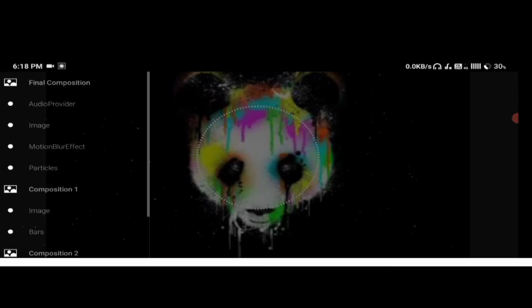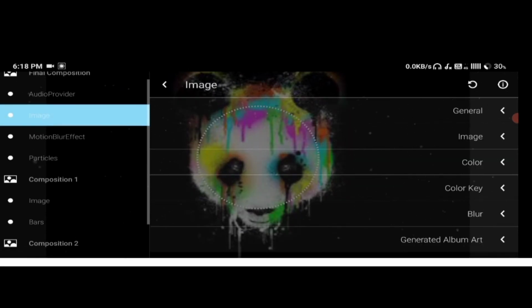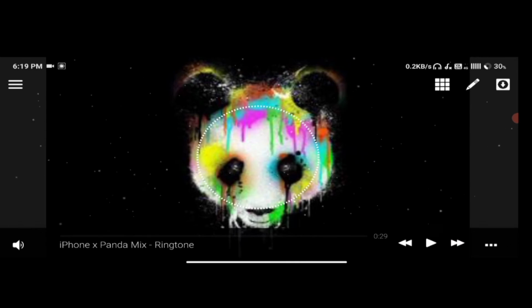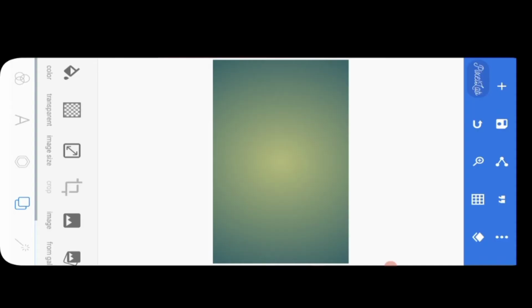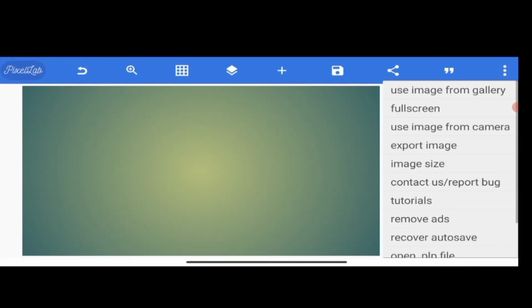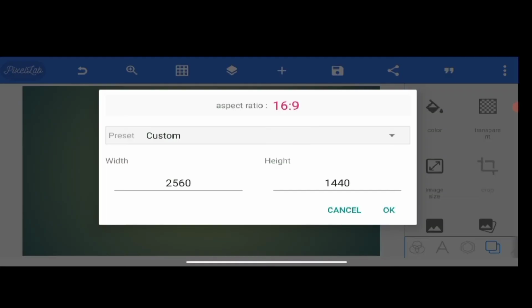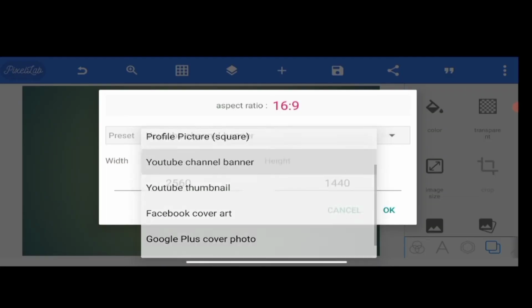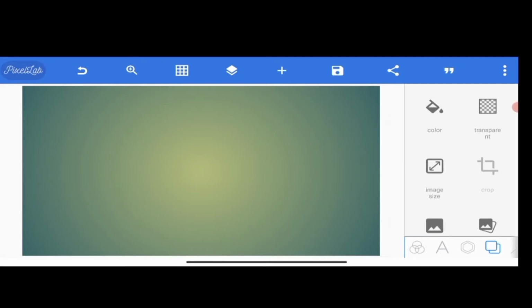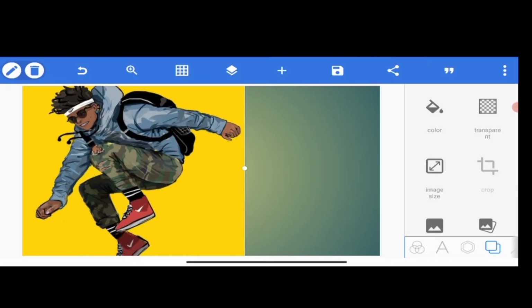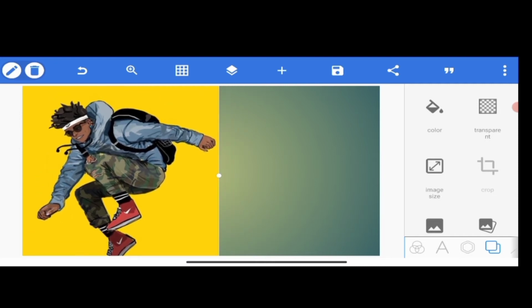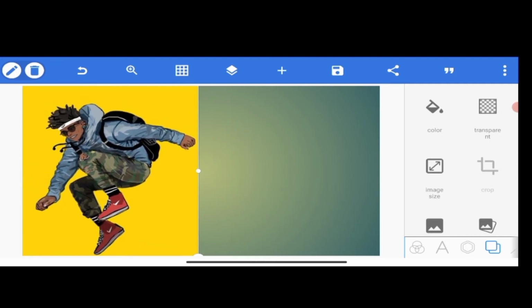Now what you have to do is select the background image. I am going to show you how to make the background image. You have to open the Pixel Lab application. I'm opening the Pixel Lab application. There is an option of three dots. Select image size and select it for YouTube channel banner. As you can see there is a plus icon over here. Select from gallery. I have downloaded this wallpaper from Pinterest, so you can get cool wallpapers from Pinterest for ringtones. Now I want the background image for this image.